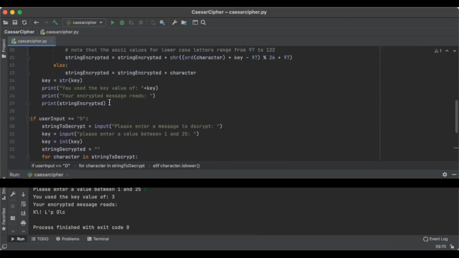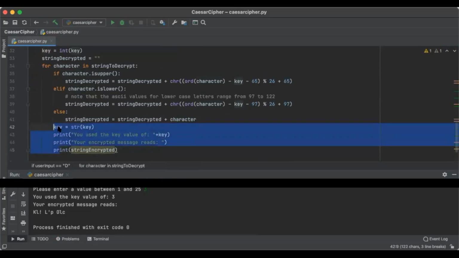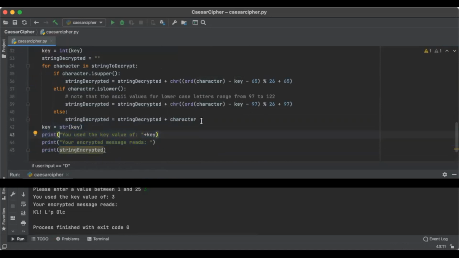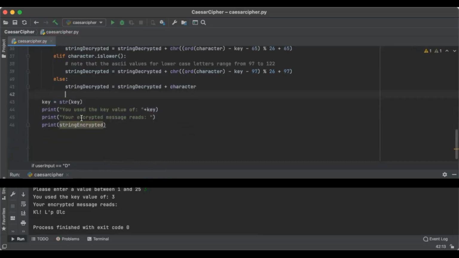And then lastly, we can just copy and paste what we did over here. And make sure this is all out of the for loop. So if these statements were indented, that means they're still in the for loop, and we don't want that. So we keep them outside the for loop. And then we will change this to decrypted message, and then print string decrypted.